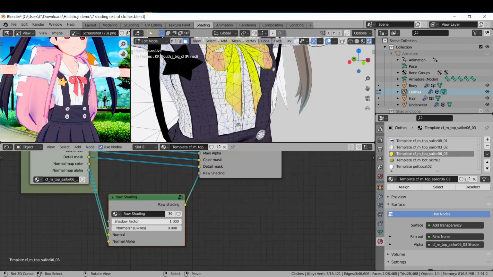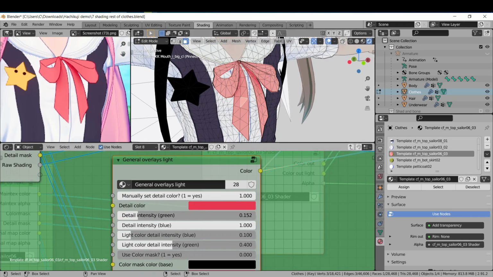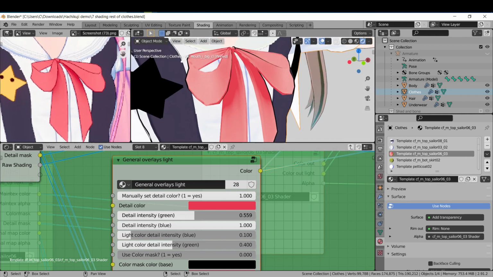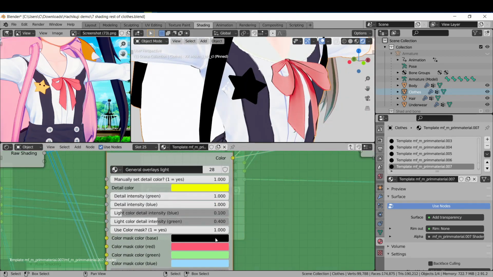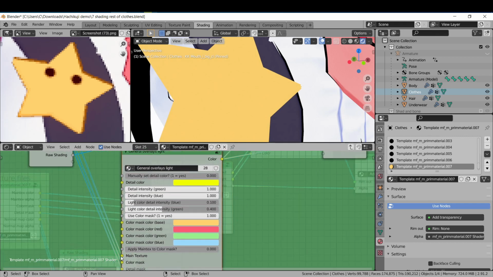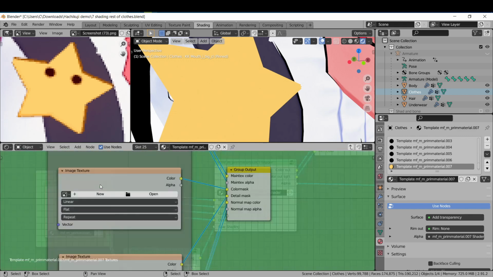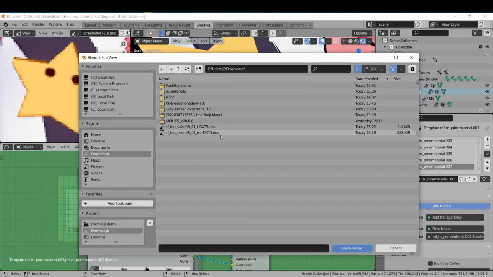I'm going to do the same exact thing for the rest of the clothes. I'll play around with the colors, and if I don't get the color I want, I'll grab the color mask. When I run into an issue, I'll stop fast forwarding and explain what I'm doing to fix it. For some reason the star's main texture didn't load in, so I had to go into the star's green texture group and load it in manually. Not too big of a deal.